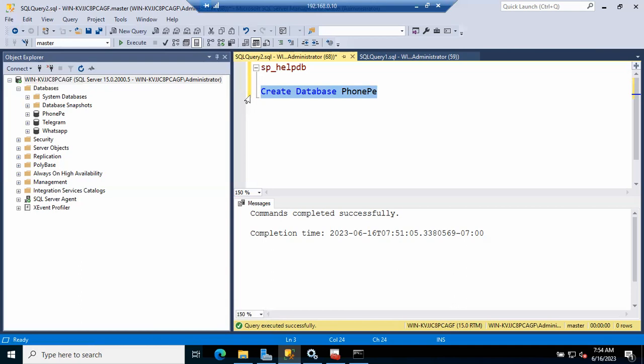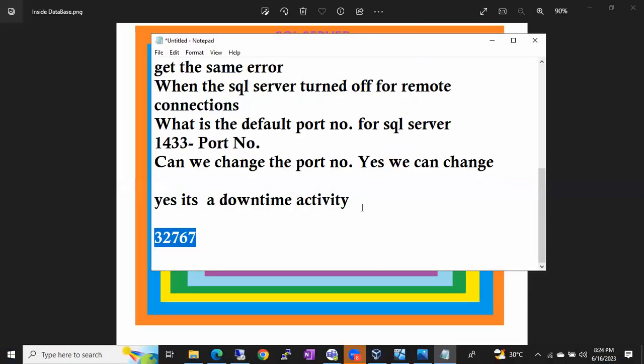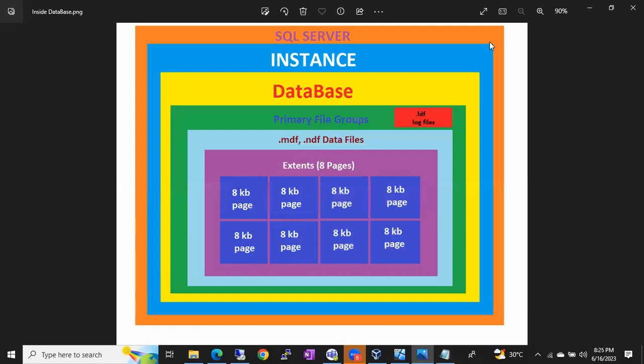Any questions, any doubts? Any questions, guys? If no questions, that's it for today. In the next class, we will discuss how to create tables, how to insert records in the tables, how to search records in the tables, and how to filter the records. All these things will be discussed in the next class.